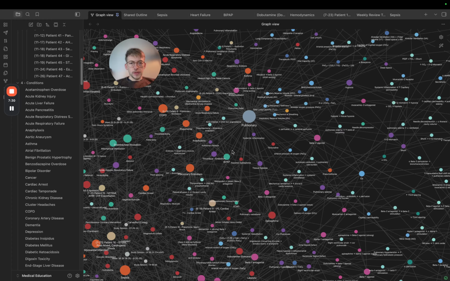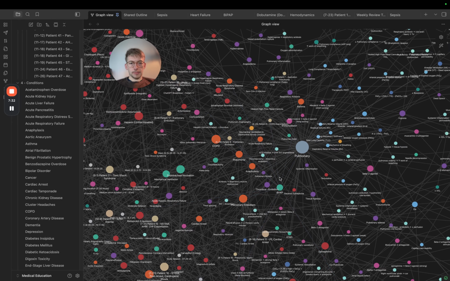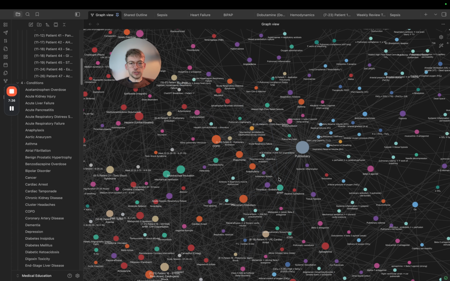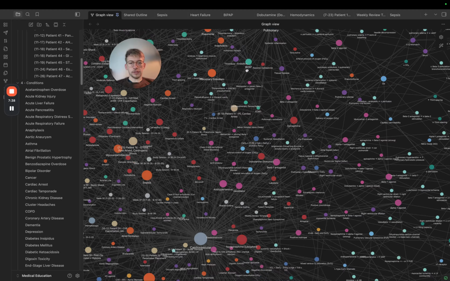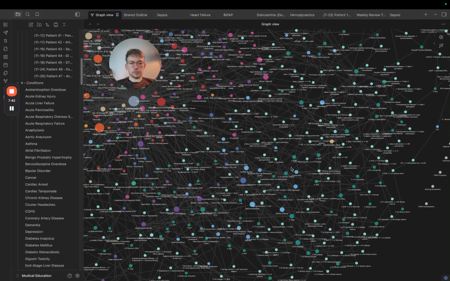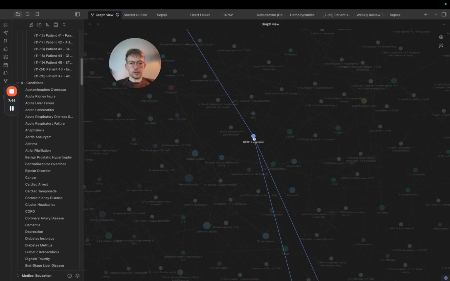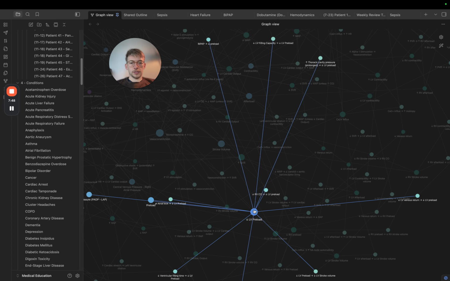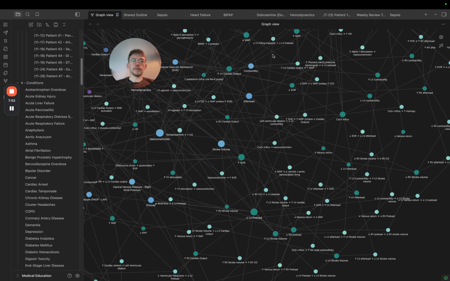In the graph, as you can see, BiPAP is linked to asthma, ARDS, COPD exacerbation, acute respiratory failure, pulmonary embolism, and here you can see a decrease in preload. You may not be able to see this depending on your screen, a decrease in left ventricular preload, and you can obviously see how this all just goes around and around.